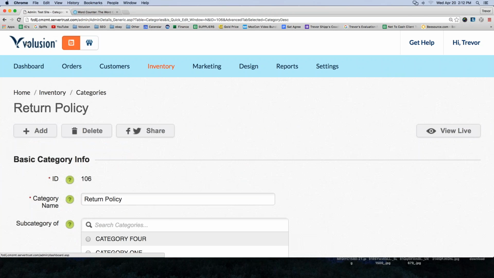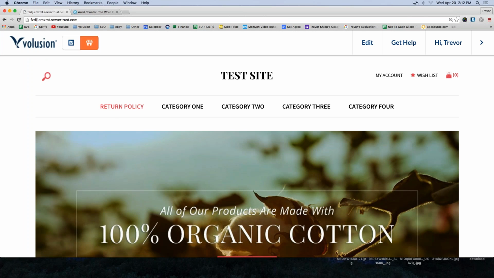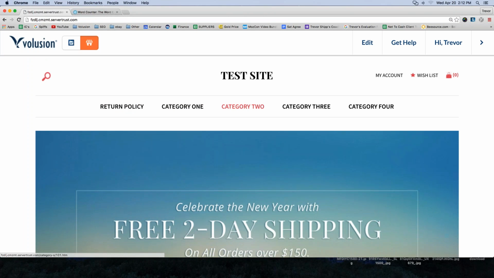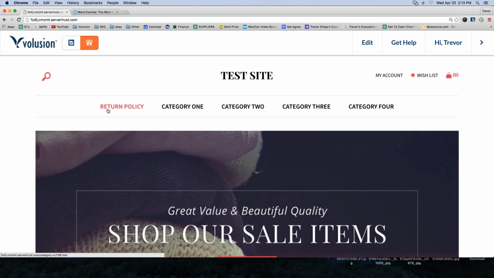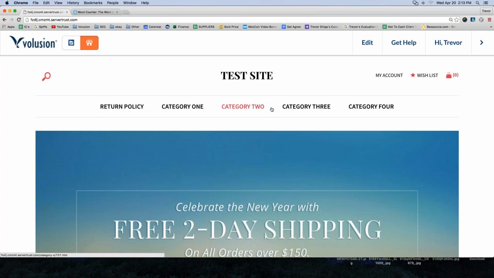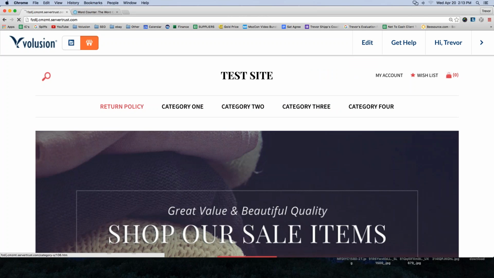If I come back out here on Volusion and I view the store, sure enough, there's my return policy right here. The reason it's showing up in this main menu section is because I told it to show up there. I selected Nav Menu 1, remember? Had I not selected Nav Menu 1, it wouldn't have showed up in this section. Let's go back and review just one more time.